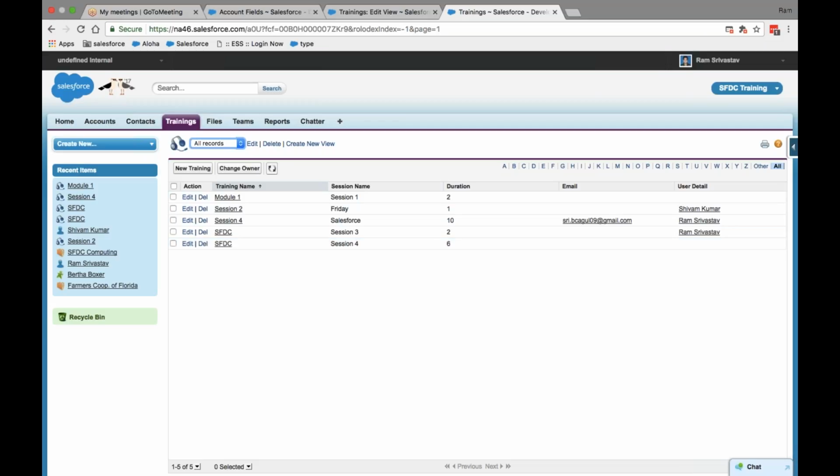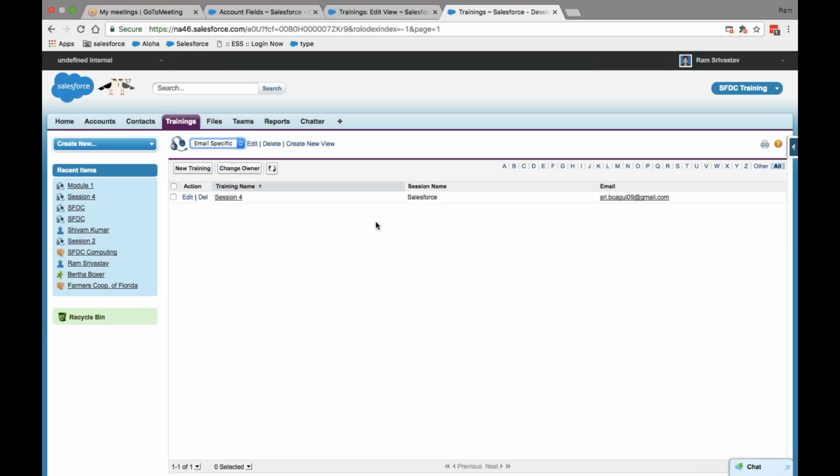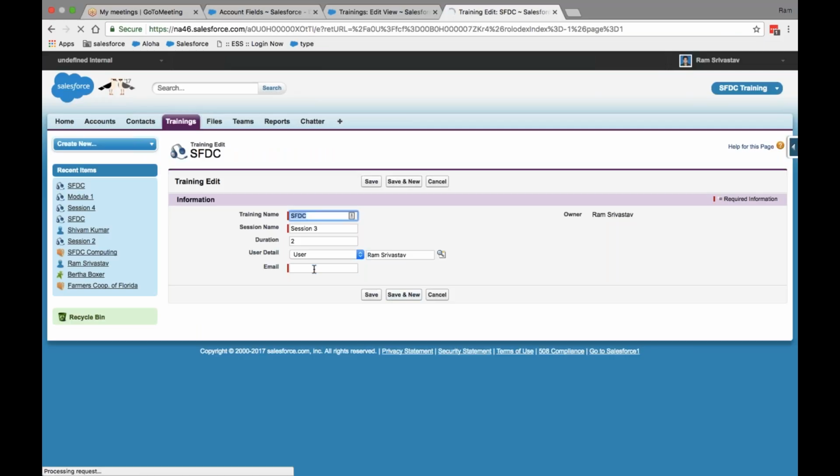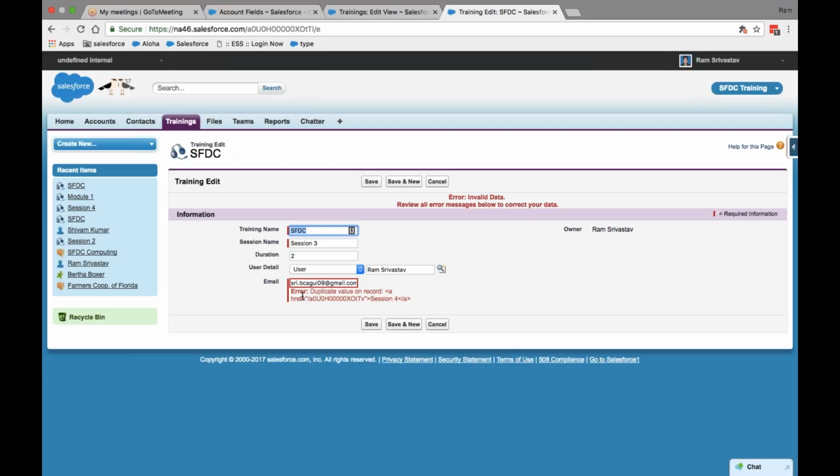Yeah, Ram. So if I go for that view, I just get one record. Why? Because apart from this session 4 record, I have not given my email ID anywhere else. So what I will do is modify one and give my same email ID. I click on save, and I got this issue. Why? If you remember, while creating this field, I gave the criteria that it should be unique, not duplicate. Fine?